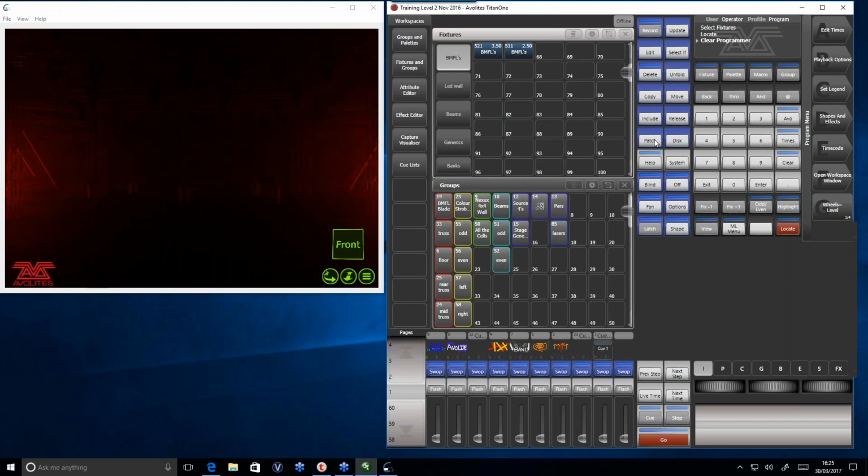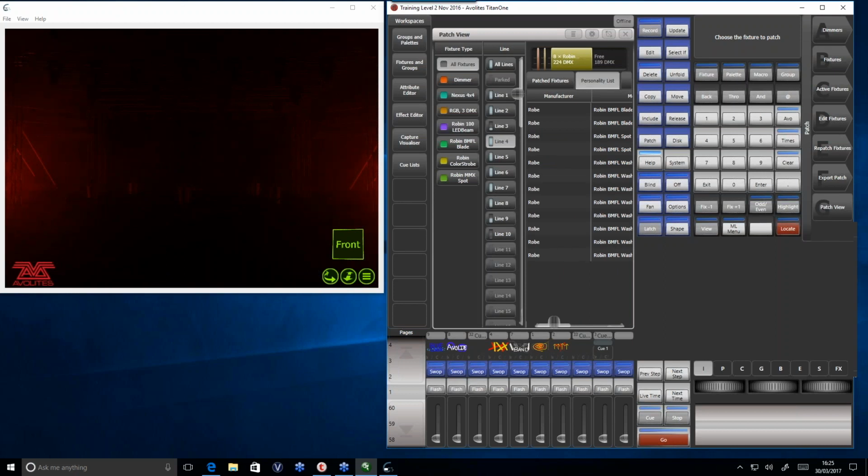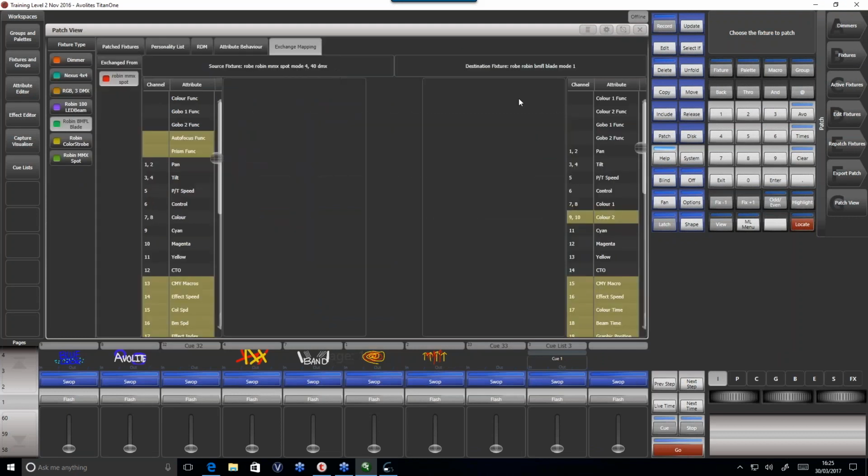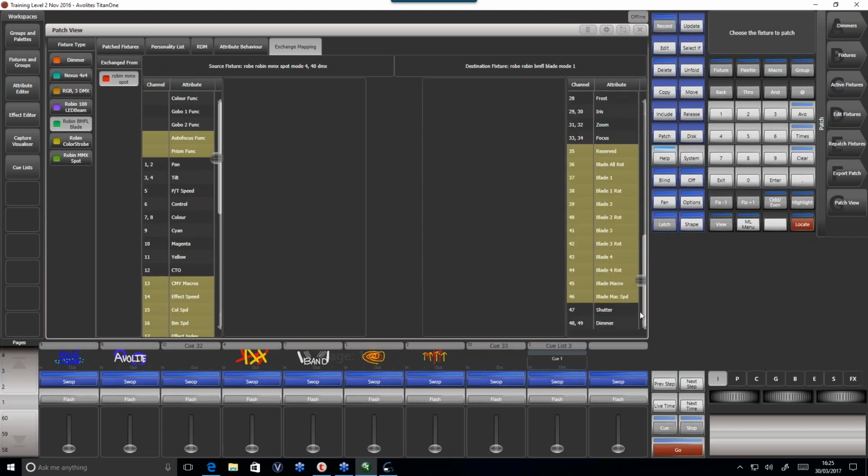What you can do is go back into patch, go to patch view, and then go to a column called exchange mapping, and you'll notice that you've got on the left hand side the fixture that you exchanged from, which was the MMXs. So if I have a look, we can scroll down and it's got quite a few attributes that you can use. If you go to the right hand side, this column here, you'll notice this is destination fixture, this is for the BMFLs, so these are the ones that we just exchanged it to, and there's loads more things we can do with it.